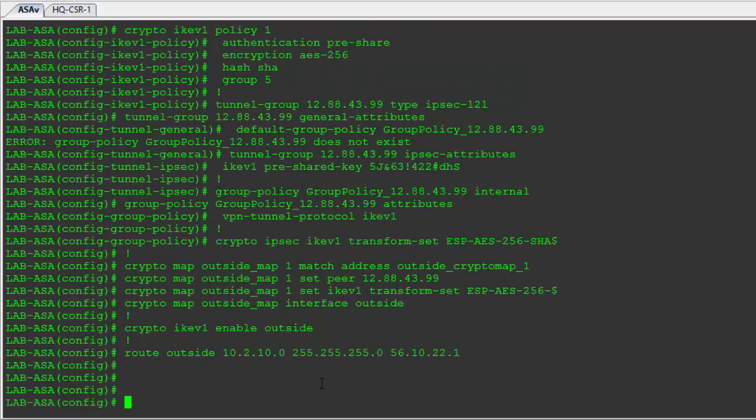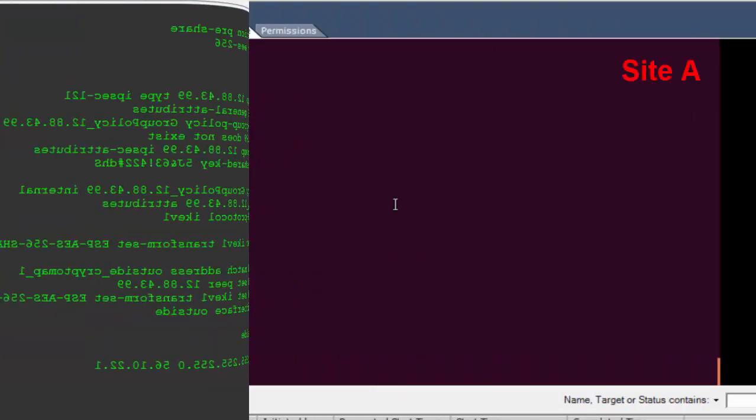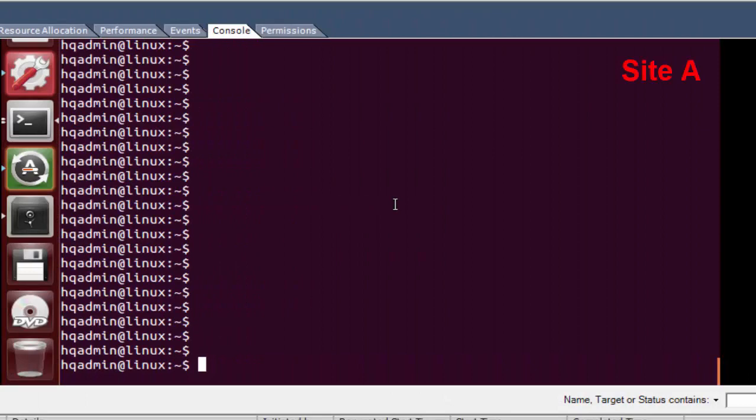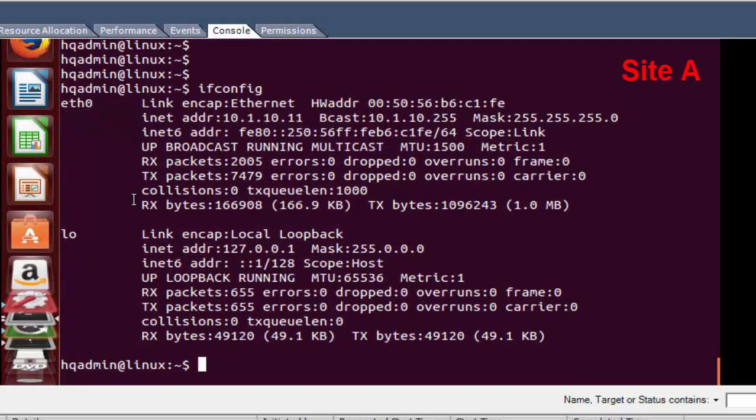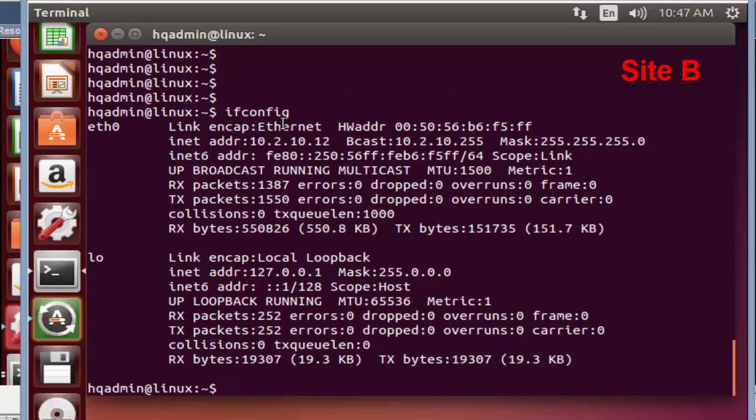To start the tunnel, we need to send some interesting traffic across our devices. Here's a Site A device on the ASA side. Let's see what its IP address is. So 10.1.10.11. Now let's go and see what the PC's IP address is on the Site B side. The device over on the Site B side has IP address of 10.2.10.12.